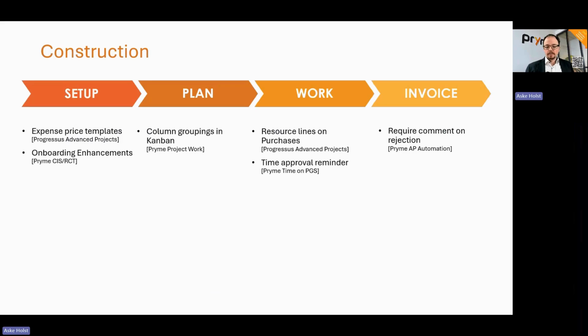In the planning area, we have made some improvements to our Pryme Project Work. This is the capability for you to create work items and assign them to resources. So if there's a piece of work that could either be a piece of administrative work, preparing something, doing a vendor assessment, it could be actual physical on-site work where you say this needs to be done. Maybe there are some steps to it that you need to keep track of. Then you can do that with Pryme Project Work.